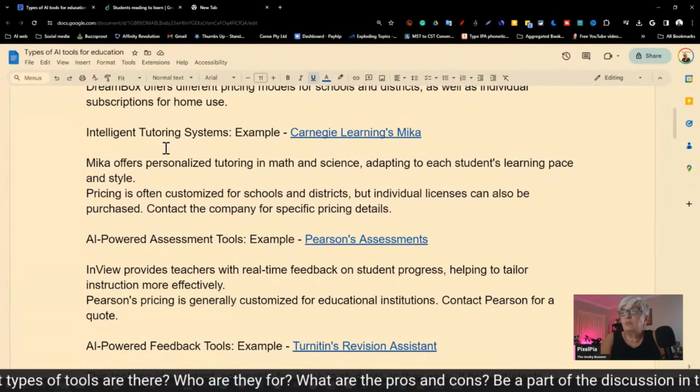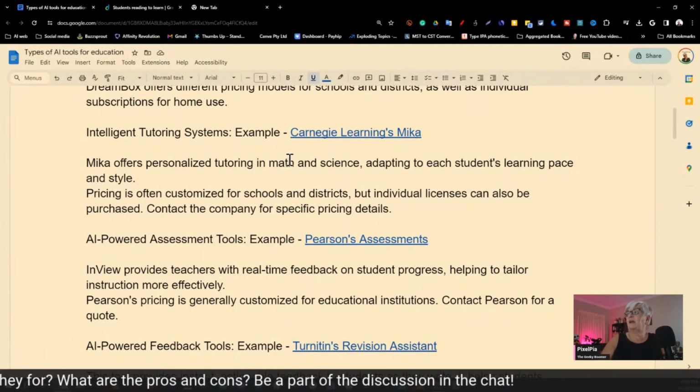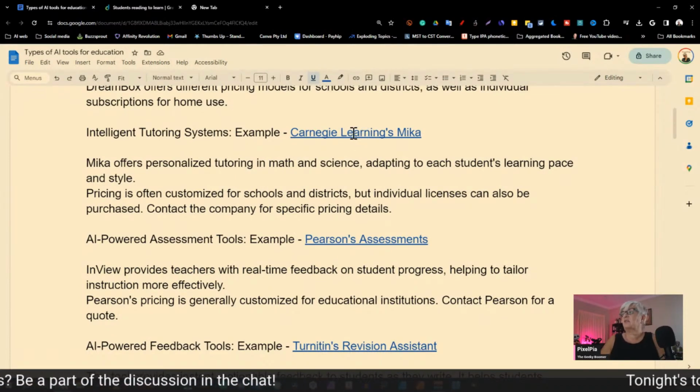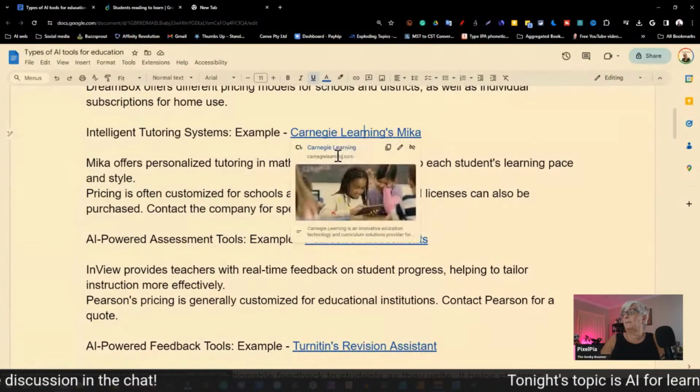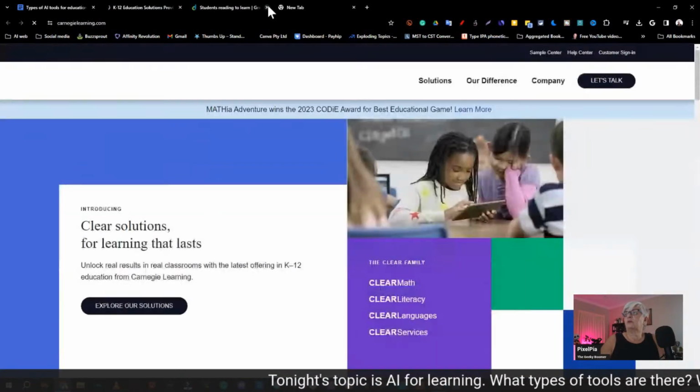The next group is intelligent tutoring systems. And the example I have here is Carnegie Learning's MATHia. So let's take a look at their website.